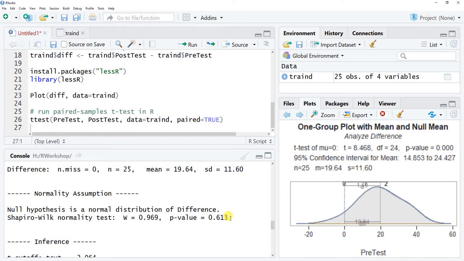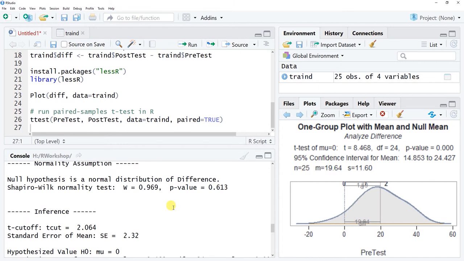In other words, we can say with some confidence that we've met that statistical assumption that these difference scores are normally distributed in the underlying population, okay? And if this p-value were below 0.05, then we would reject the null hypothesis that this is a normal distribution. In that case, we'd probably say there's some evidence that this is not normally distributed, and therefore this paired samples t-test might not be an appropriate inferential statistical analysis.